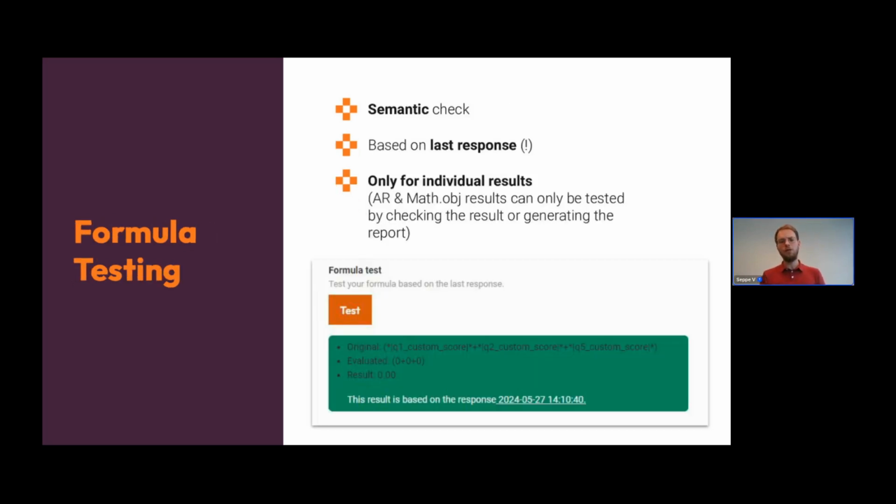Now, in regards to formula testing, also an important part of our formula building, I want to stress that this is or should be used as a semantic check only. So this basically allows you to test if the formula that you have inputted makes sense. So if there's no mathematical errors, if the equation checks out, if there's no obvious mistakes. Now, this is always based on your last response. So in no sense, this is a real-time calculation. So this should only be used as a reference, whereas your actual result will be found in the results dashboard, which is what I would use to make sure and to reference if your calculation comes through correctly.